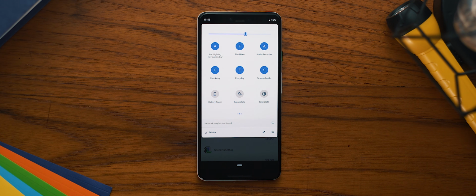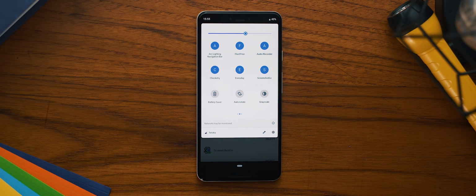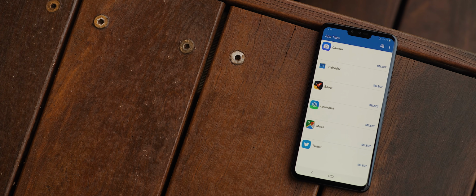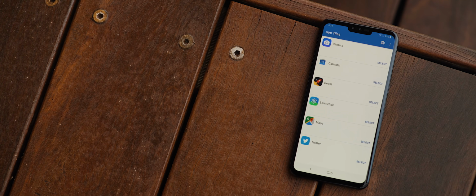And as with Launchboard, there are a heap of ads when going through the setup process, but aside from that, the app works pretty much as advertised.